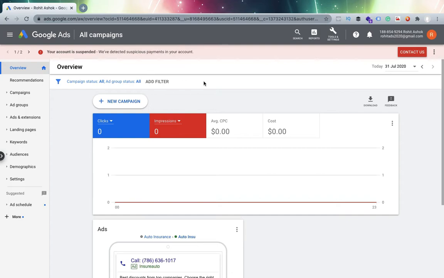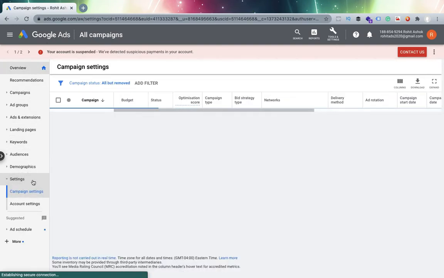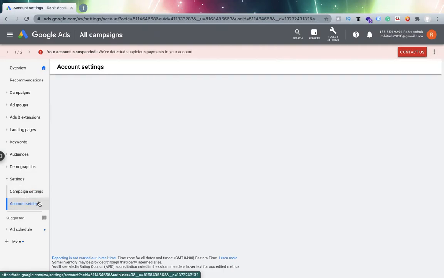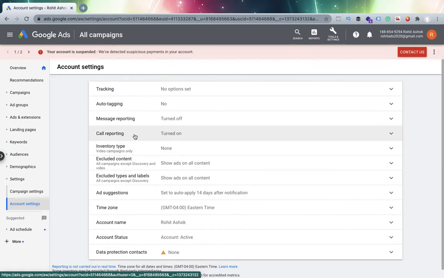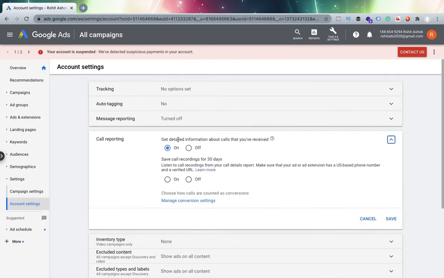Once you get into your Google Ads account, what you have to do is go to All campaigns. Under All campaigns you'll find Settings. Just click Settings, and under Settings you'll find Account settings. Once you click Account settings, you'll find Call reporting. You need to click this, and you have an option to get detailed information about calls that you receive. Now it comes to saving your call recording for 30 days. So you can save your call recording for 30 days.